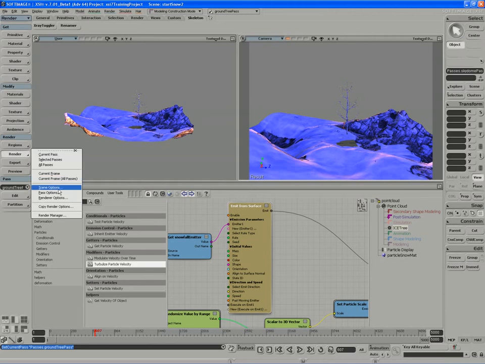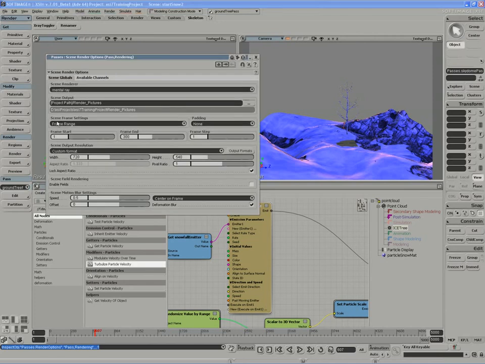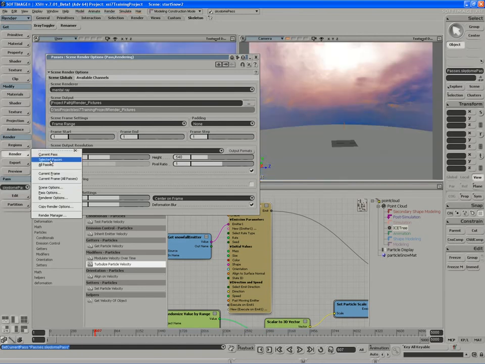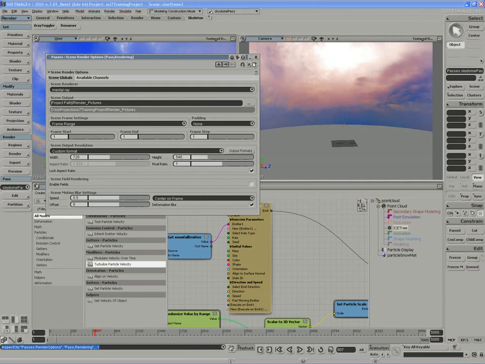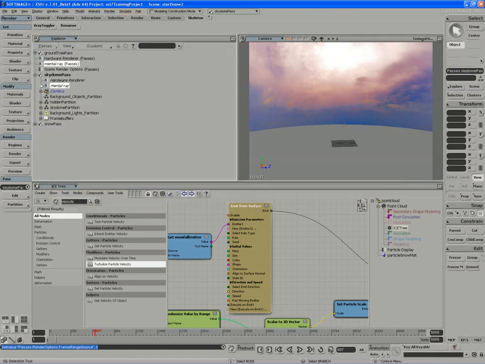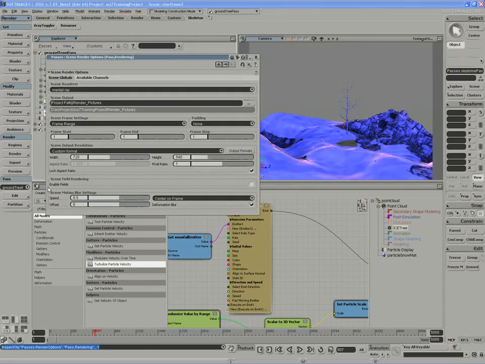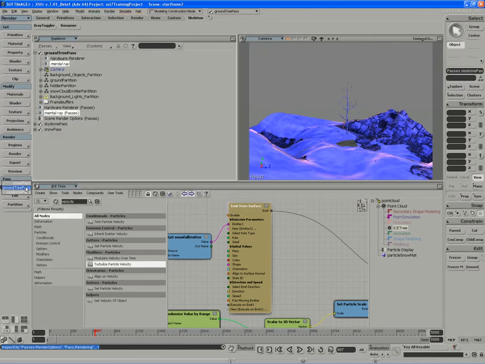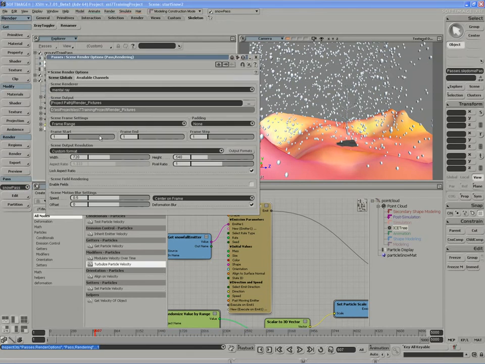If I go into its scene options, what I want to do here is set a frame range, so I'll just do frames 1 to 1. I don't need a 300 frame sequence for this one. If I switch to the sky dome pass and go into its scene options, we've got a 1 to 1 frame range. Let's go back into the Explorer here. Switch down to the ground tree pass. So we have that there. And finally, if I switch back to the snow pass, go to the scene options.